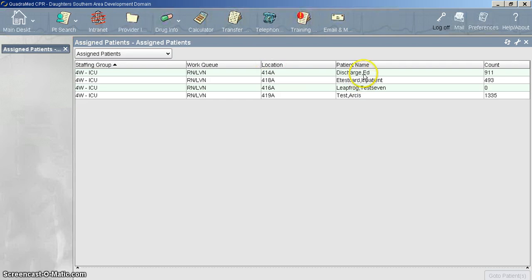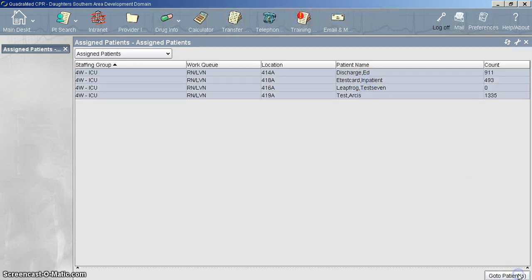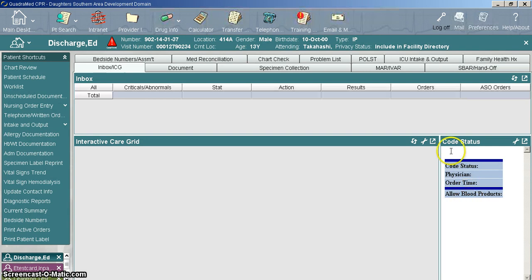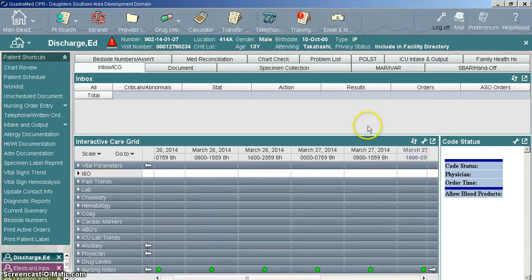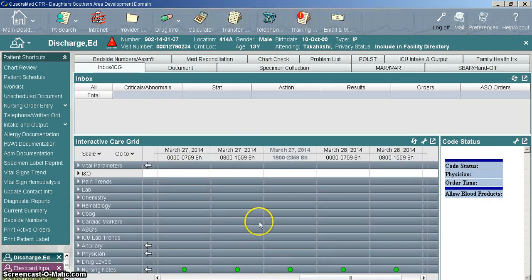To open up a patient chart, you click on the patient to select, and to select multiple patients, once again you hit that Control key on your keyboard, click on your patients, press Go to Patients. Okay, and as you can see, the charts have opened up. And the different patient charts are color-coded on the side. Okay. And this is called your patient level desktop, which will be covered in another module.